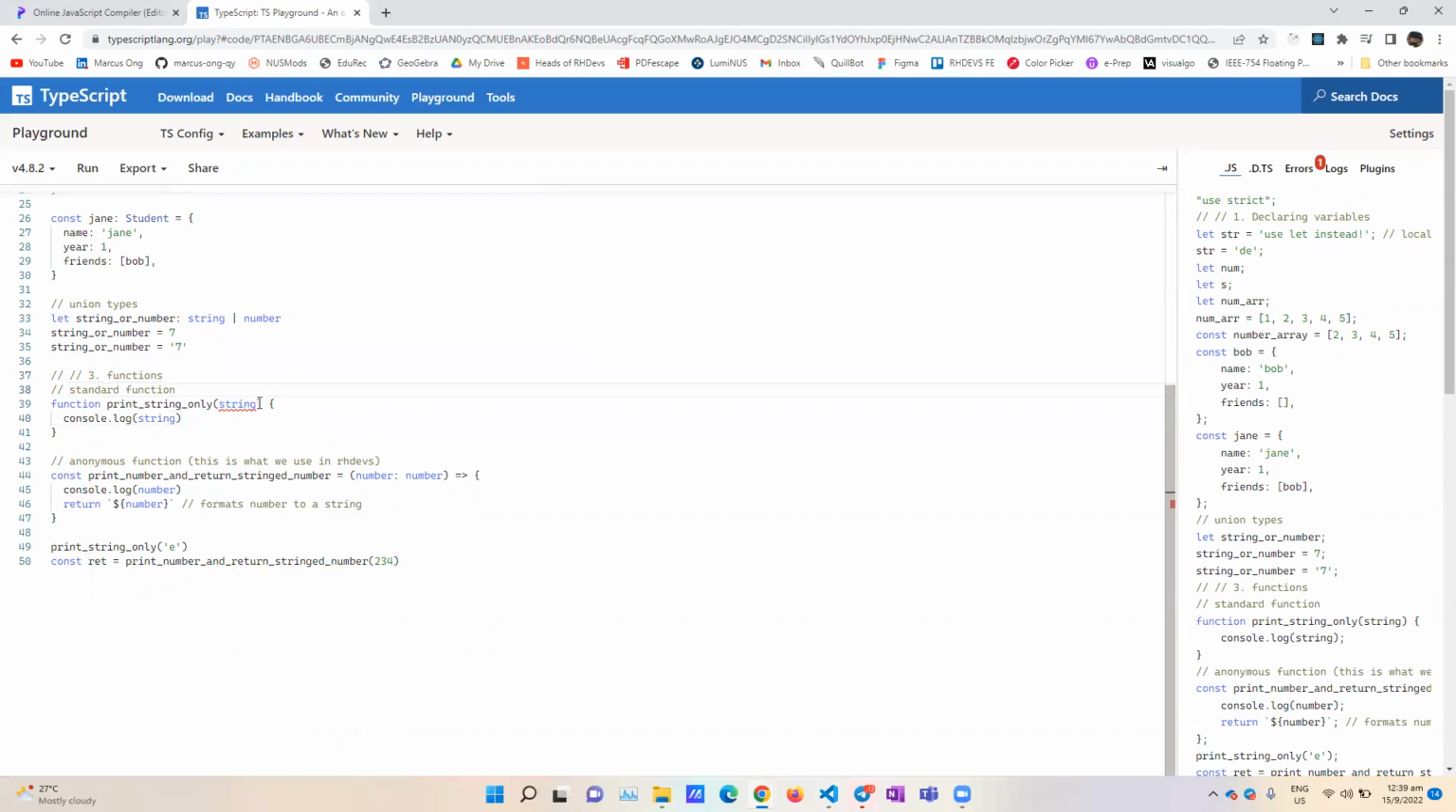Any means it can be anything. But you don't want that. TypeScript doesn't like it, so you have to fix the type for it.